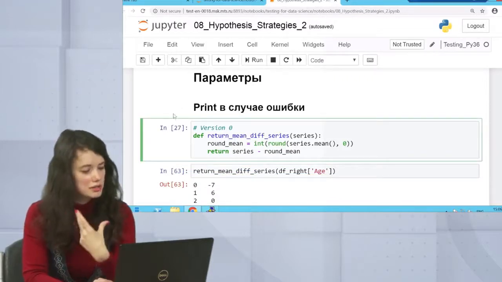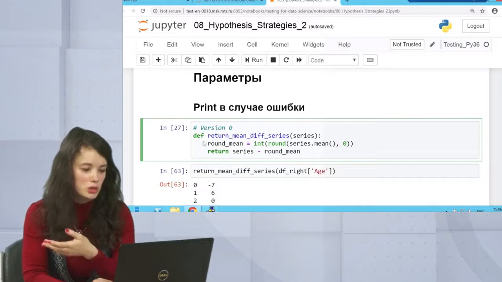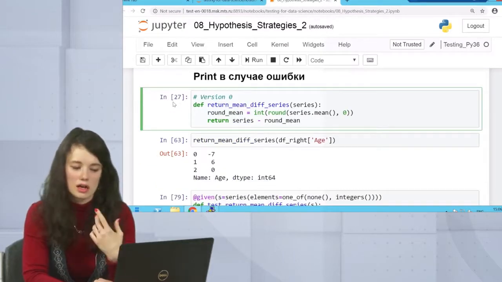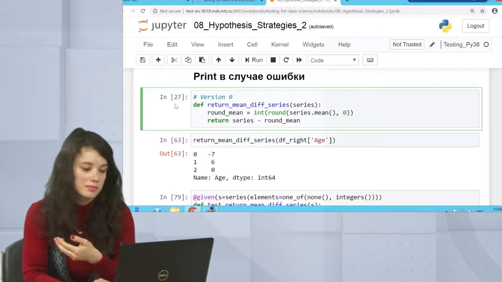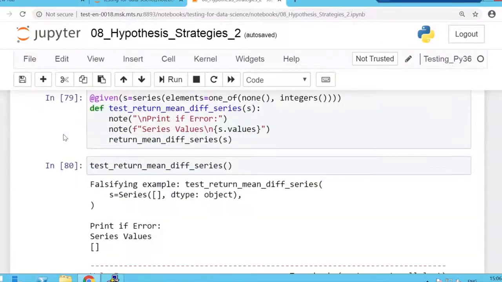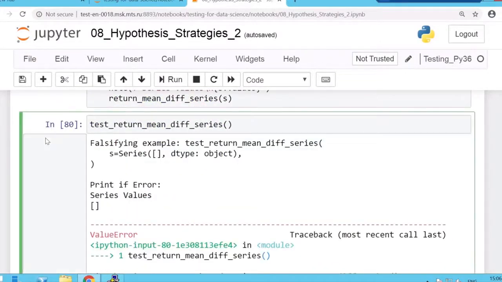There's also a nice feature in Hypothesis which helps you to make printing when it has some errors. It's good for logging your variables. As you can see, it works.